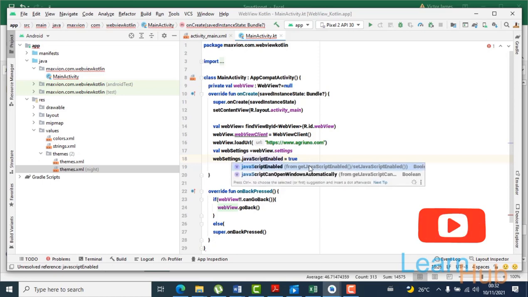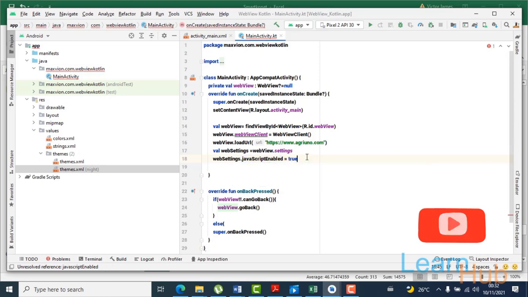That is all. So once you run your app, it will go right now. Thank you. You have successfully built an app from your website.